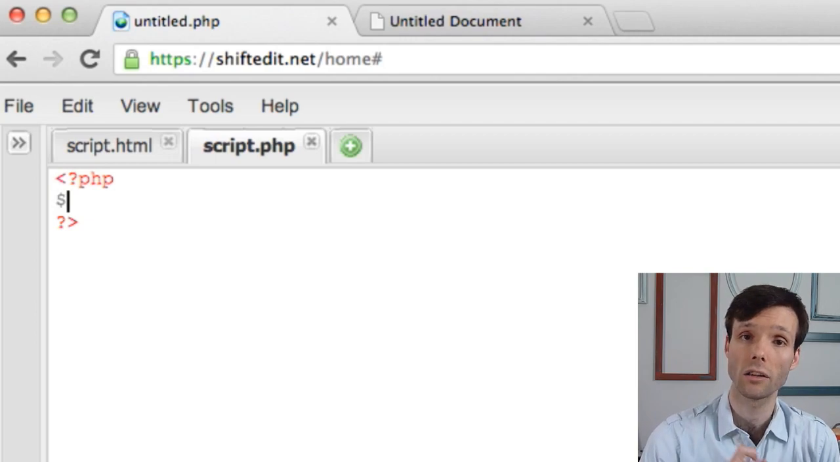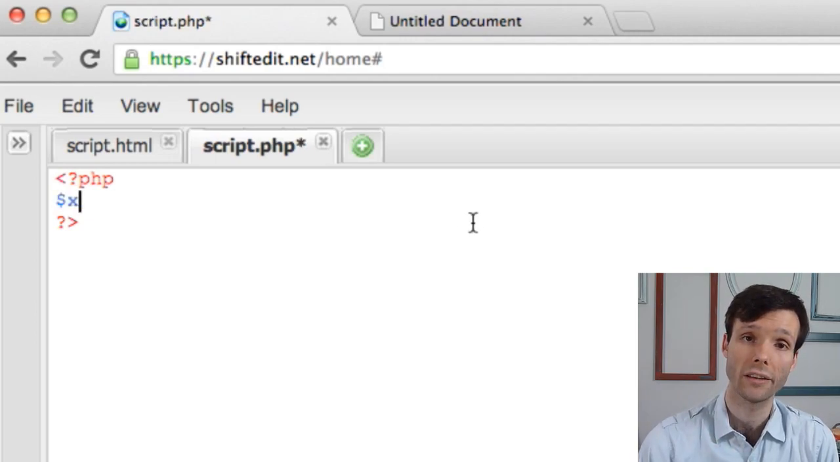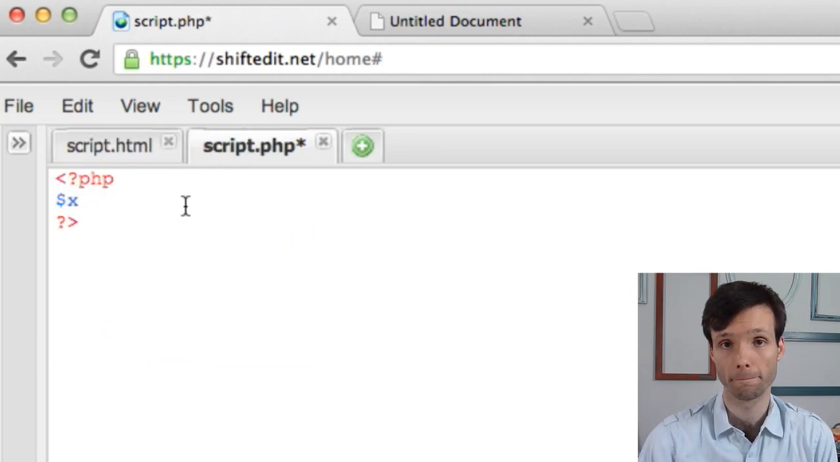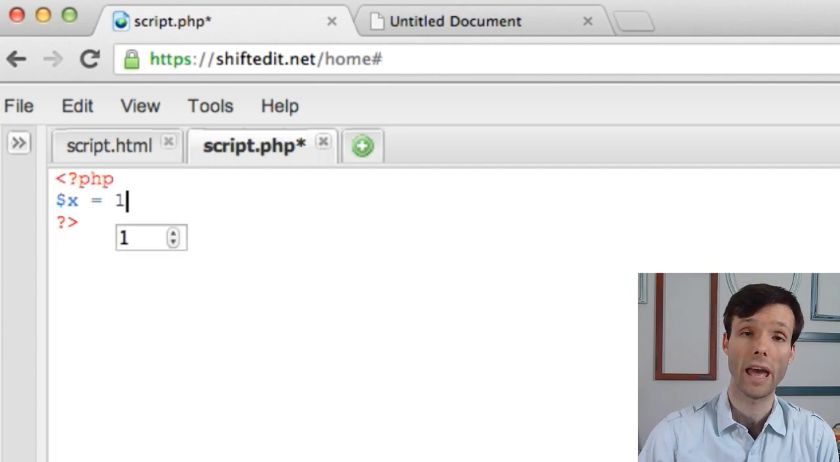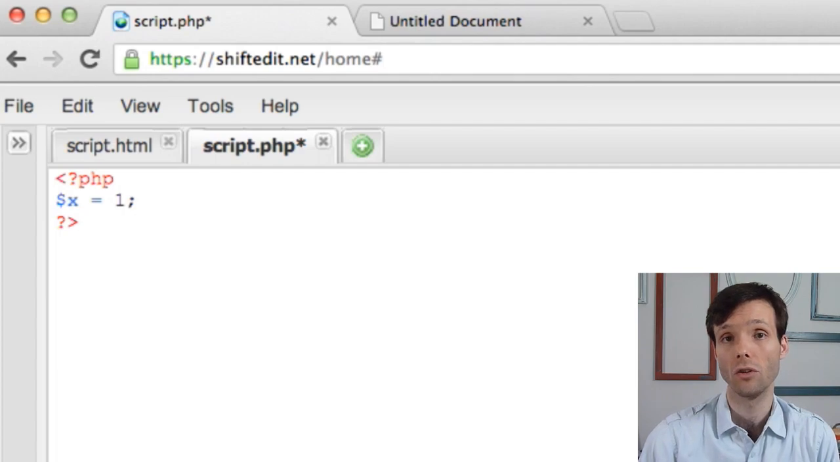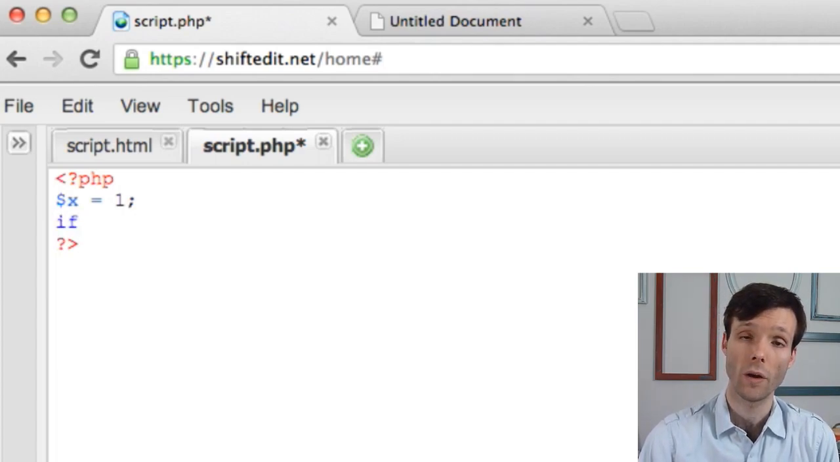You can just write $x, and that will create the variable x. So go ahead and write $x equals 1. And then actually much of the code is the same. So the next line you can write if x equals 1. Now what do you have to change in that?